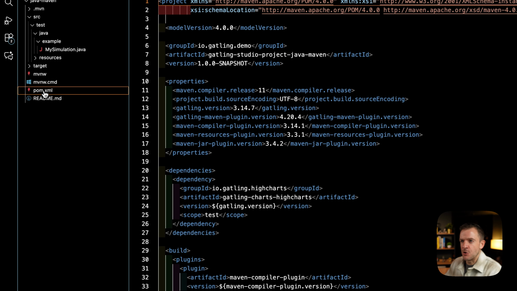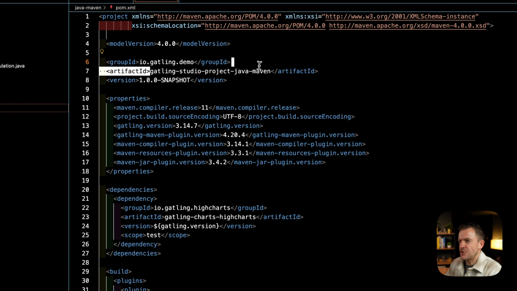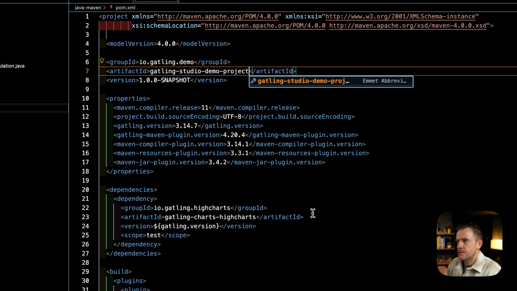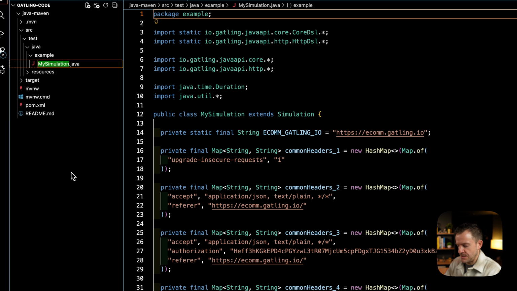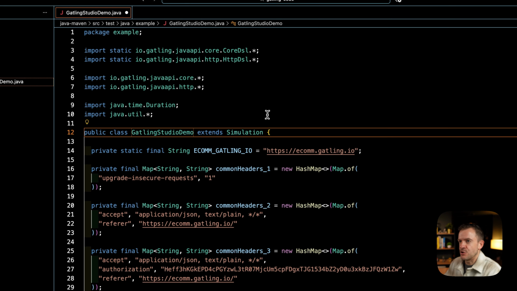So first thing I'm going to do is open the pom.xml file. I want to change the artifact ID. This is just the name that's going to show up when we run the Gatling test. So I'm just going to change that to Gatling Studio Demo Project. And I'm also going to rename our simulation file. So instead of just calling it my simulation, I'm going to call it Gatling Studio Demo. So that's renamed the class in here as well. That's been renamed now to Gatling Studio Demo.